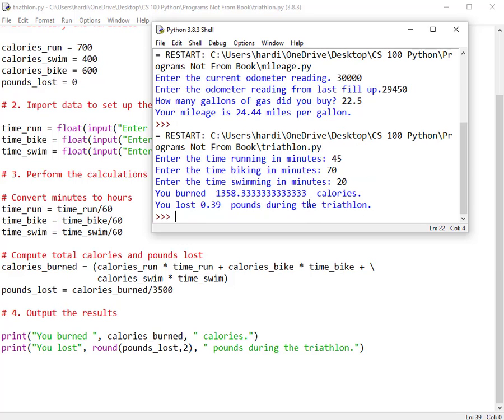All right, now, I burned 1,358.3333. I should have rounded that as well, but I burned that many calories, and I lost about 0.4 of a pound after all that. So there, the program works. Let's run it again. Let's put in some different values.